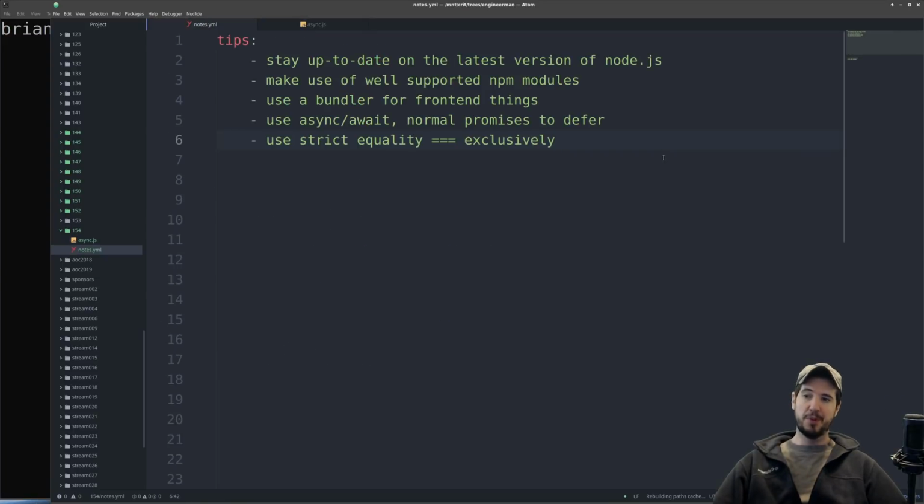The next one, and this is pretty simple, is to use strict equality, which is the triple equal sign, exclusively as opposed to unstrict.